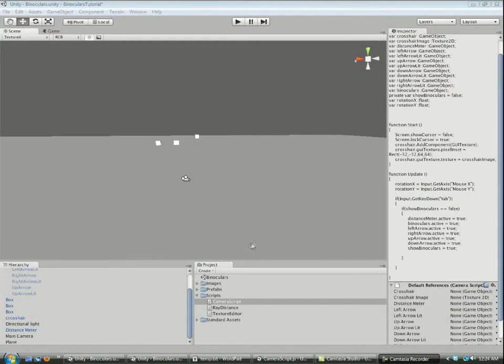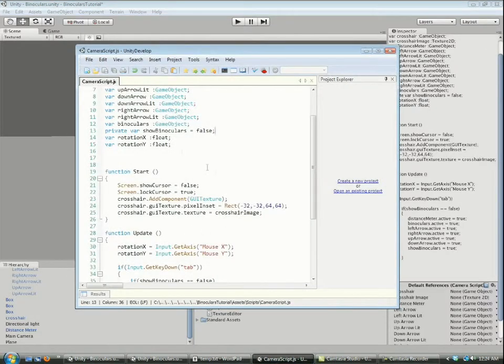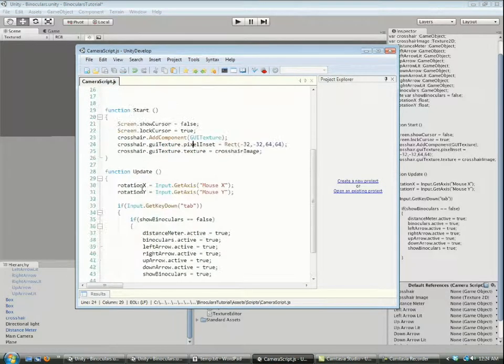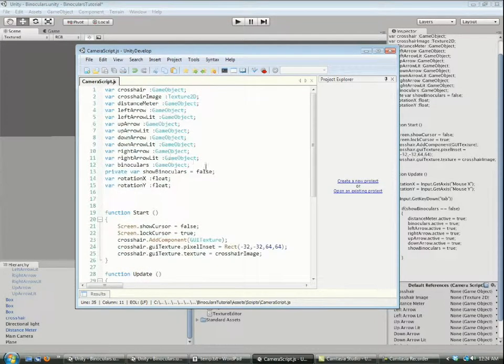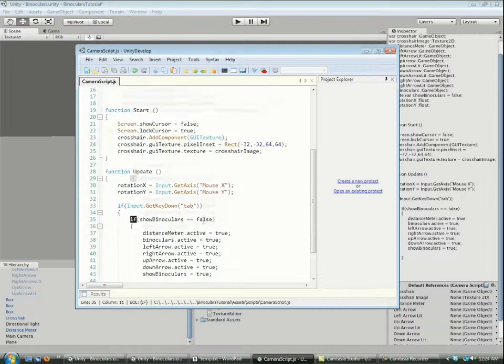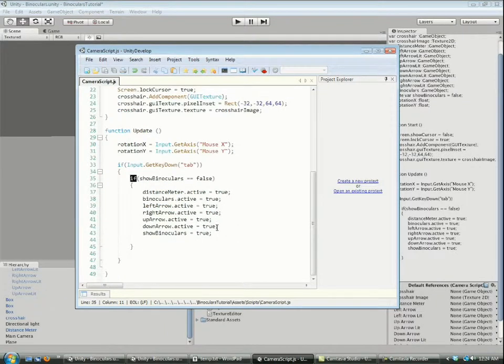Now what we're gonna do is edit the camera script some more, and we're gonna add in some more if statements, and we're gonna be able to zoom and go in and out of the binocular mode.